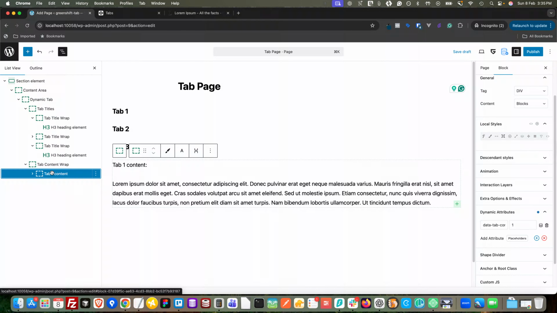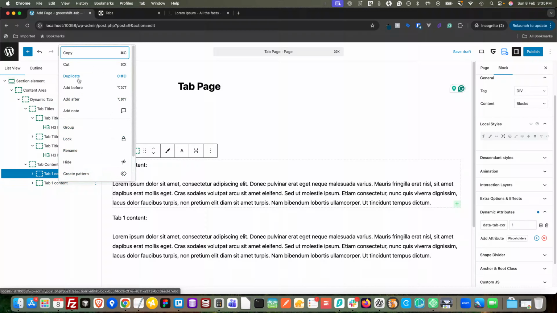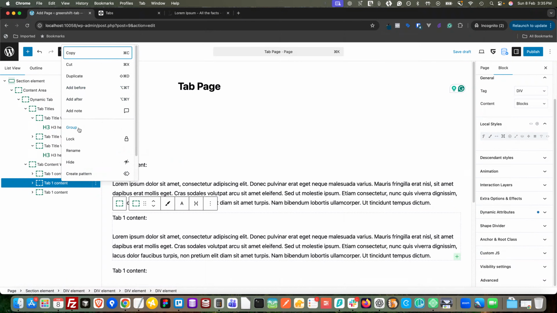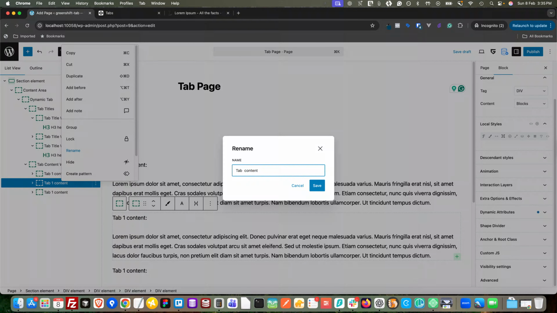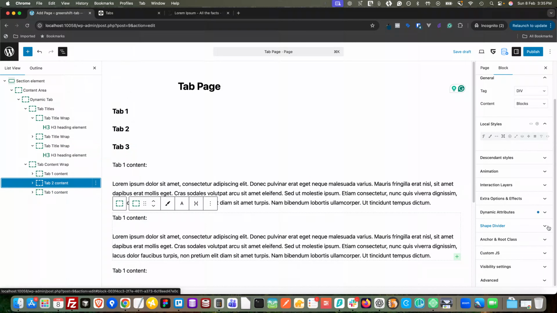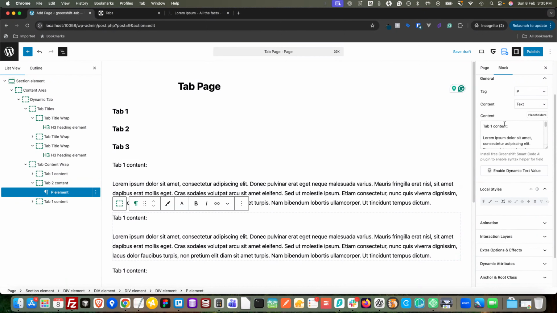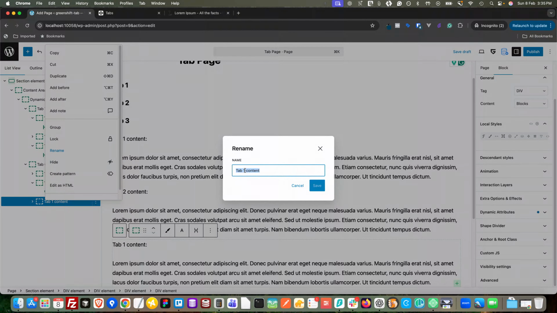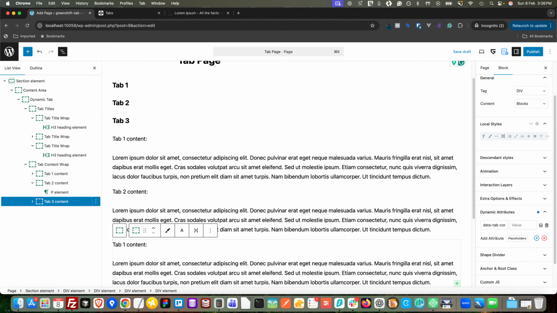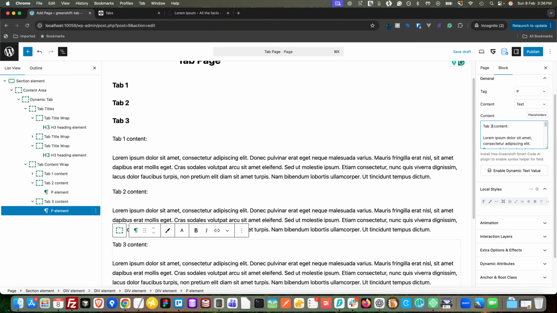Now let's clone this two times. So let's rename this as tab two content just for our reference. And I'm going to make this dynamic attribute as two on the content section. I'm going to change the text as tab two, so we can identify it easily. Tab three should be tab three, and the dynamic attribute should be tab three. And on the paragraph tag, let's see this. Yeah, I think we have completed everything.